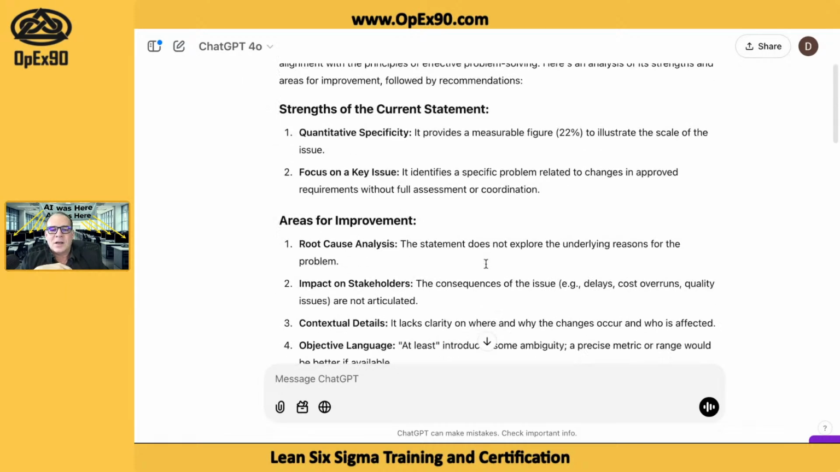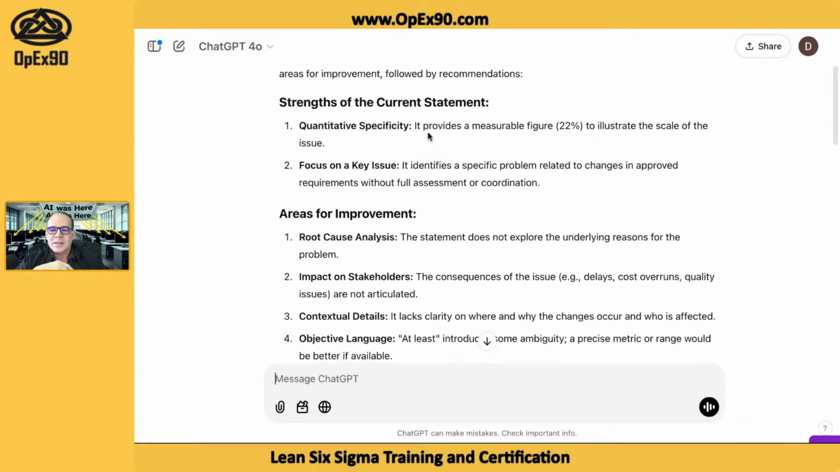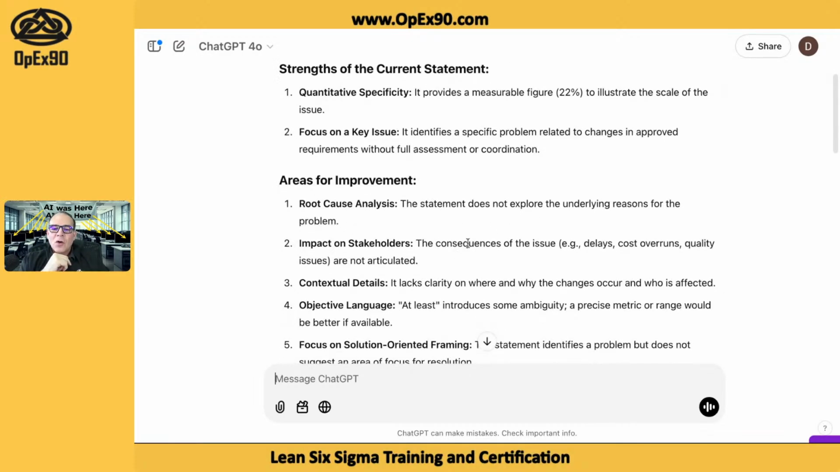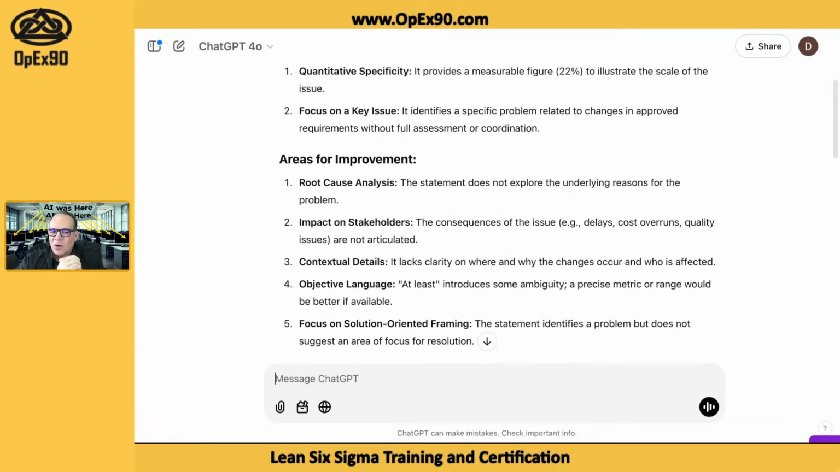So here it tells us quantitative. Is it quantitative? Yep. The 22%. That seems to be a good thing, right? It says we want to focus on the key issue. Identifies a specific problem related to the changes approved. Root cause. It doesn't have a cause or assumption, which is okay, right? So ChatGPT is already saying, hey, you need to have a cause in here, right?